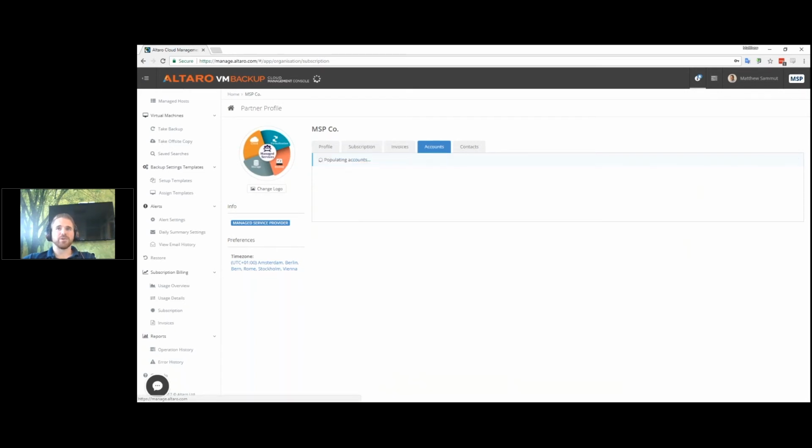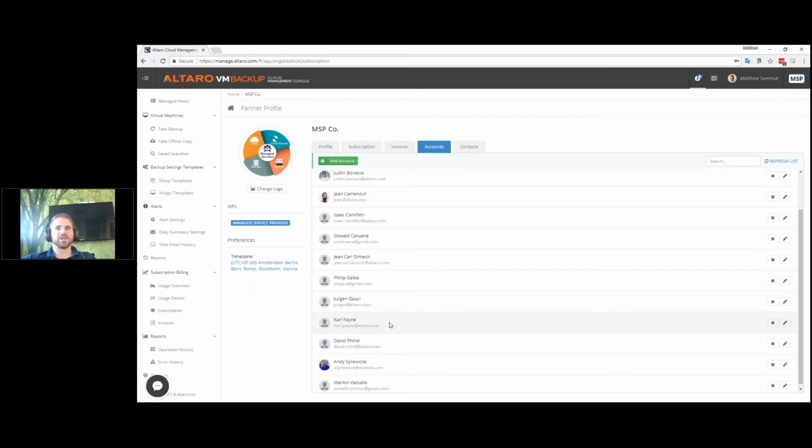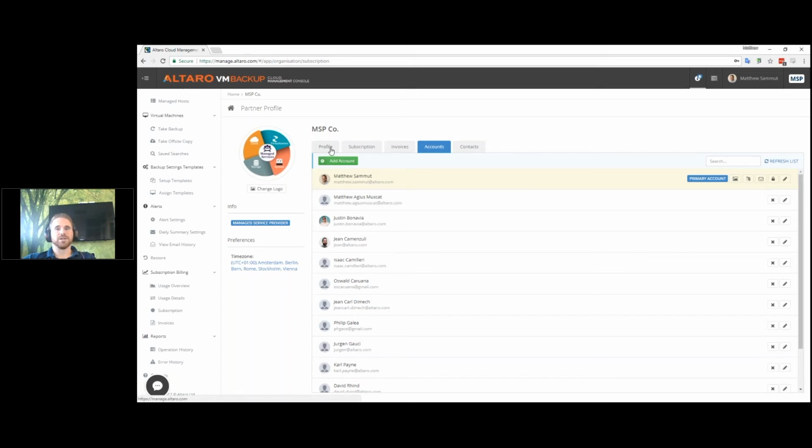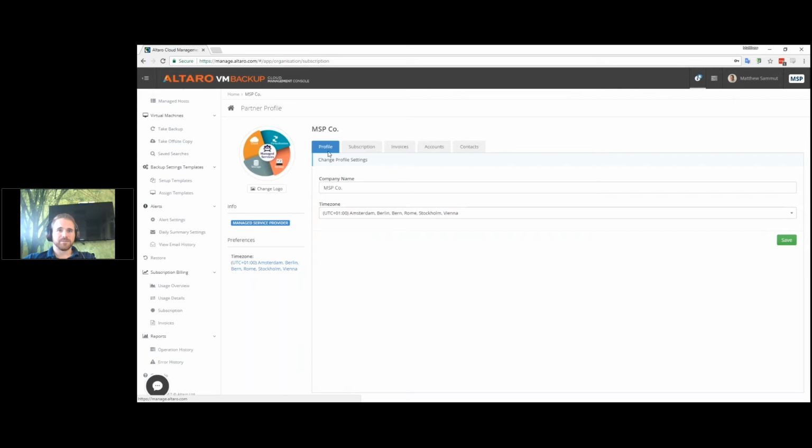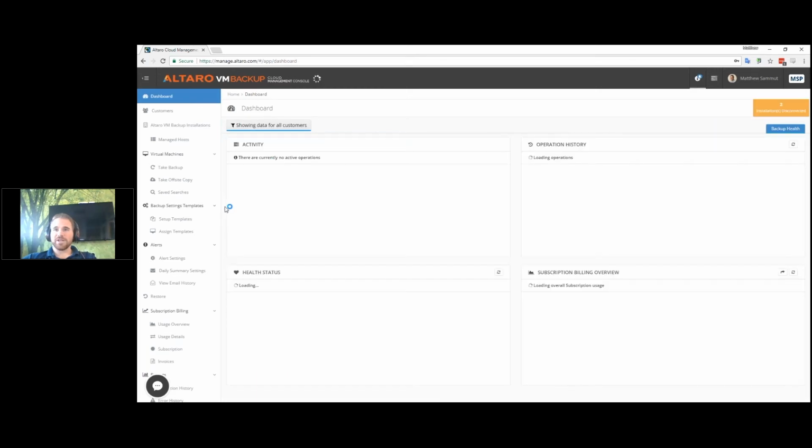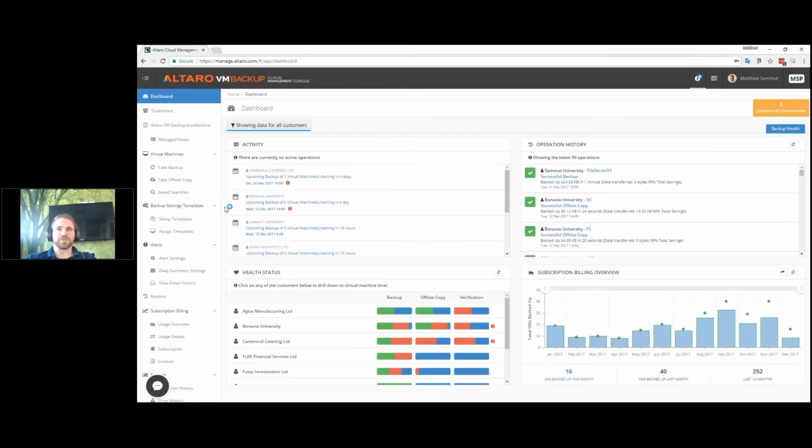Okay, and as I said before, you can create multiple accounts which have login access to the cloud management console on a multi-tenant basis. Okay, so that's a quick tour of the cloud management console here, targeted at the Altaro VM Backup for MSPs.